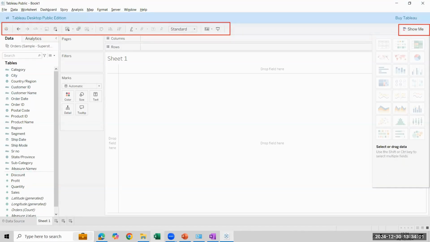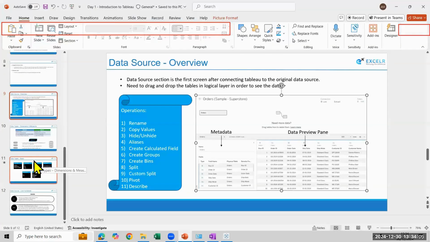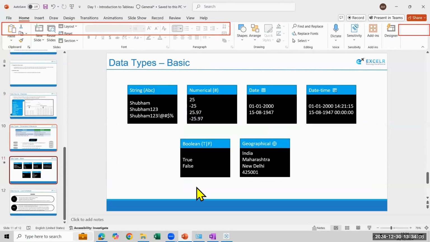Now coming to the most important part, which is called your data type. You all know about data type, right? String means ABC. Numerical means hashtag. Date means date. Date and time means date and time. Boolean means T and F, which is true and false. And geographical is nothing but the symbol, which you get for the mapping part. Clear on this? These are the data types.